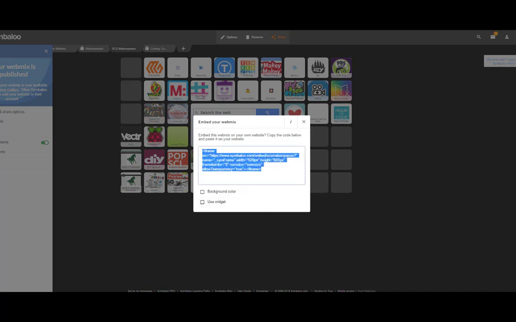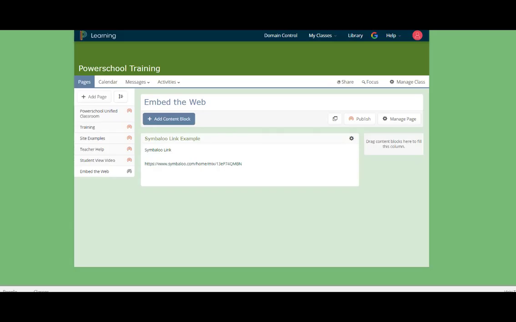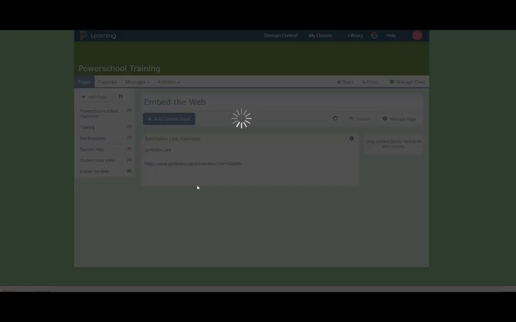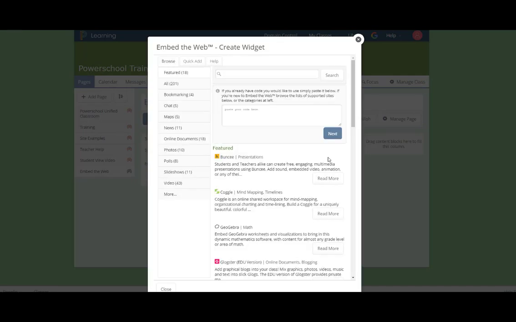and I'm going to go ahead and copy that. Now when I go back into embed the web, I'm going to add a content block, and I'm going to embed the web here. Then I'm going to show you one other way to do that too.